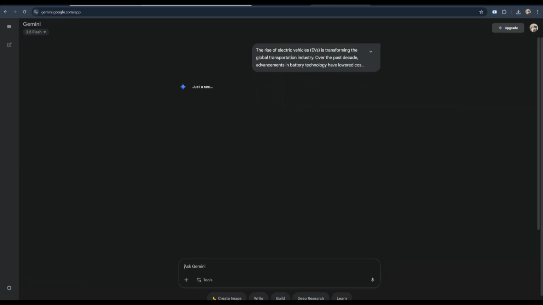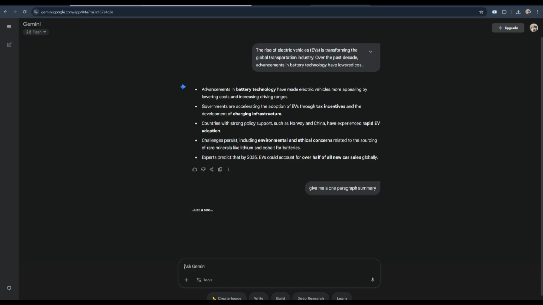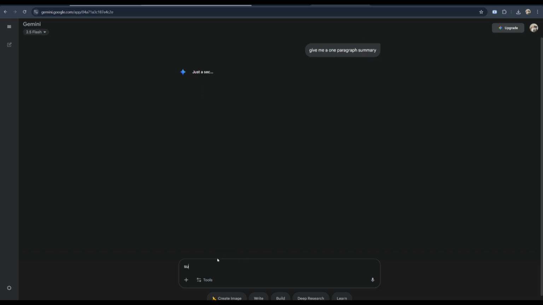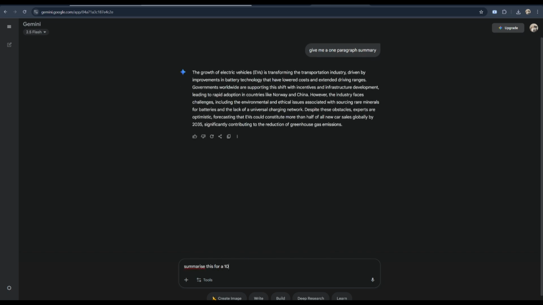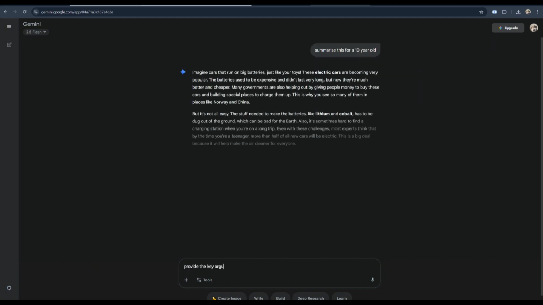If you want it in a different format, you can adjust your prompt. For example, you could ask, "Give me a one-paragraph summary in simple language." Or, "Summarize this article for a 10-year-old." And if you're working on research, you can even request, "Provide the key arguments, supporting evidence, and conclusion."